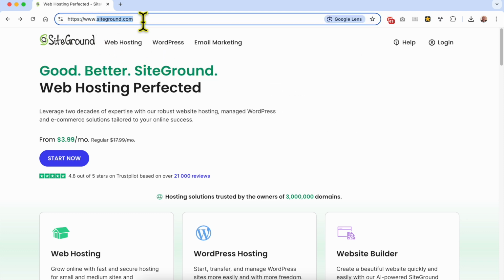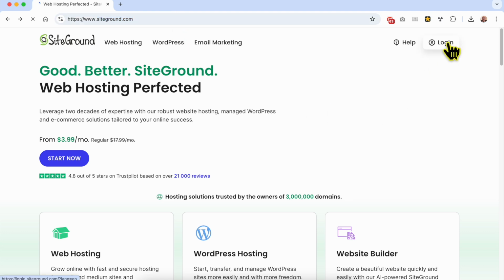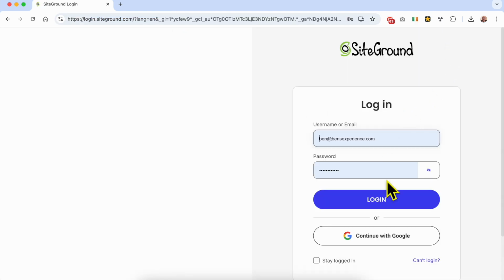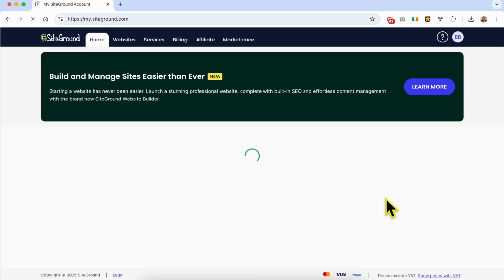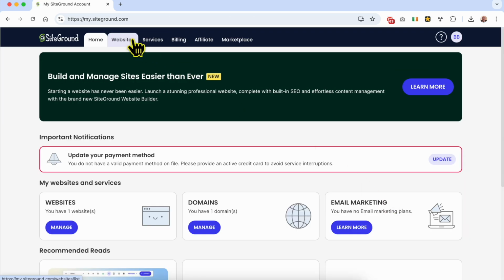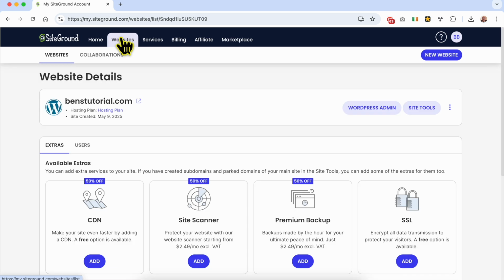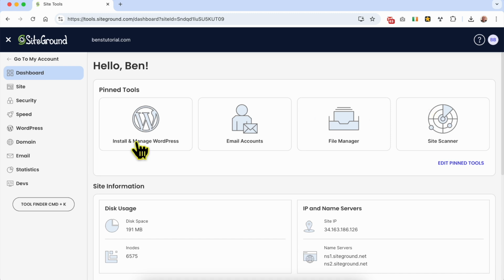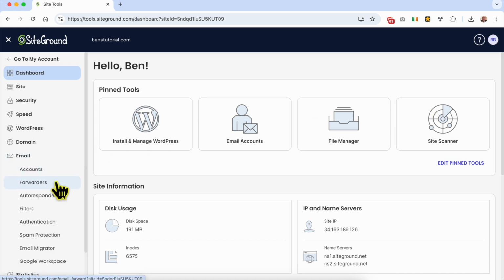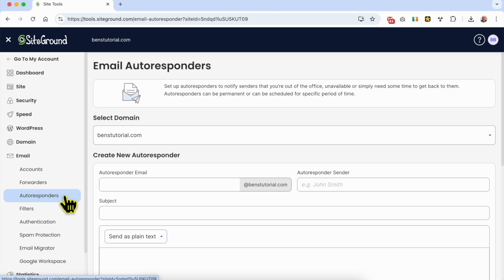Now, first thing, go to siteground.com, then click on login, fill in your login credentials, and hit login again. Now, click on websites from the top. And next to the website you have or you want to set up an email for autoresponder on, click on this Site Tools button. Now go to email and select autoresponders.